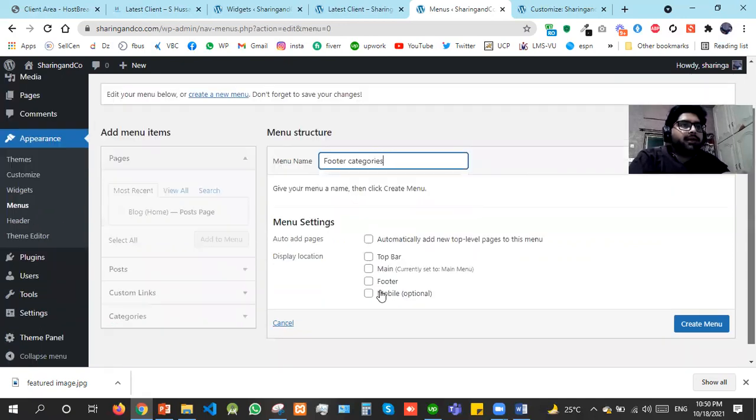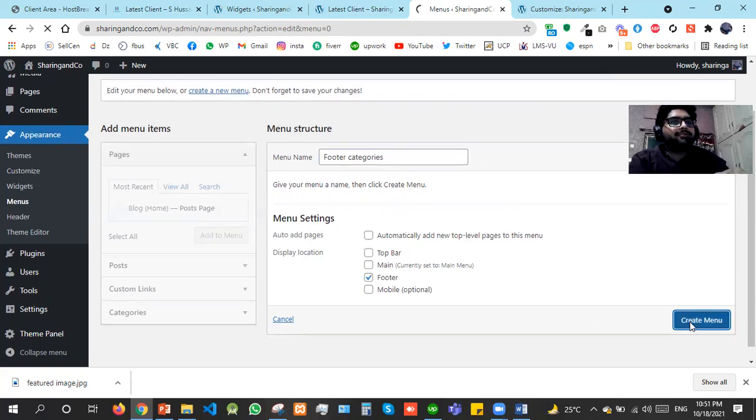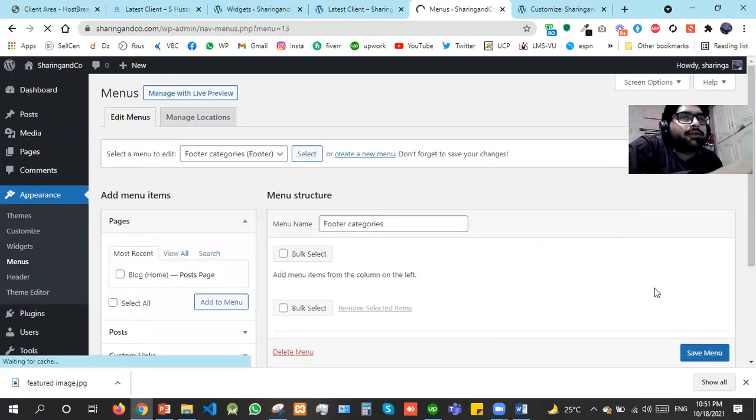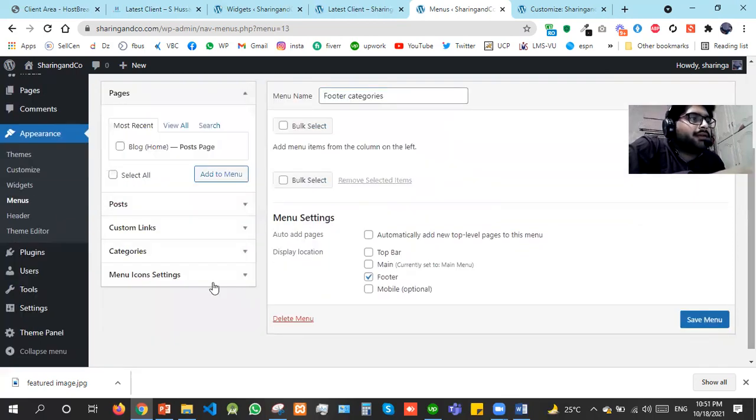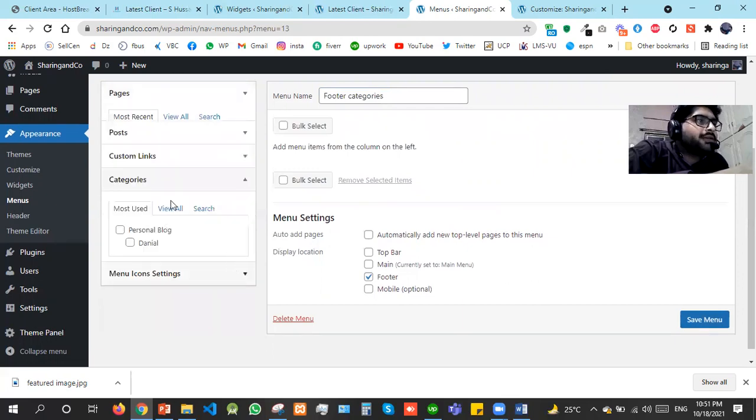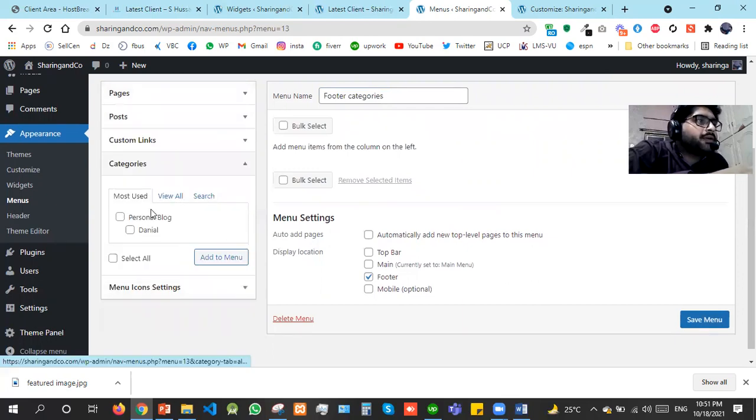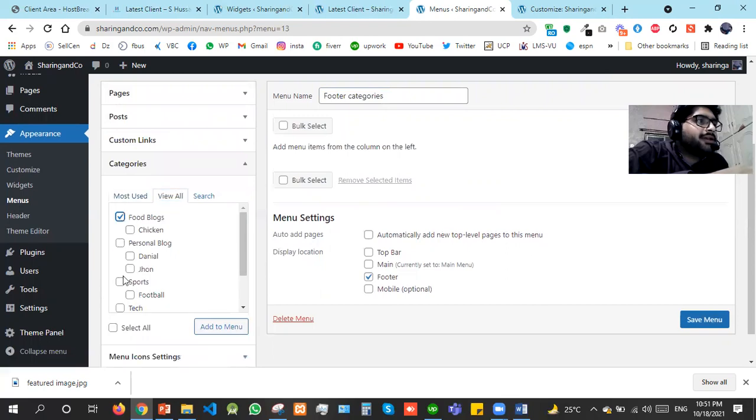I don't want to tick anything here because this is not a mobile menu. Let me show you in the meantime what happens when I click footer, because this is important. You will get confused that if a footer tick mark is present here, then why am I going into that specific widget thing. I'll open this. This is my main category, this is my main category, this is my main category, and this is my main category.